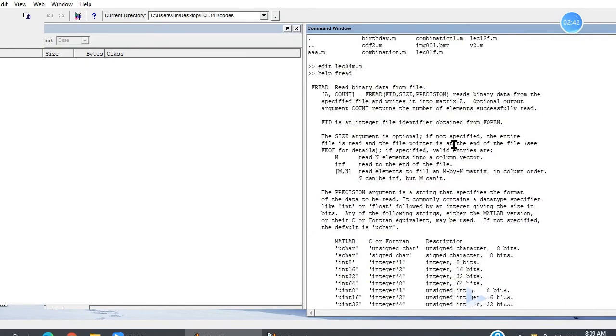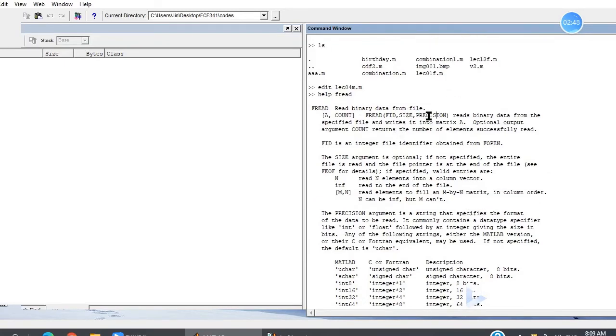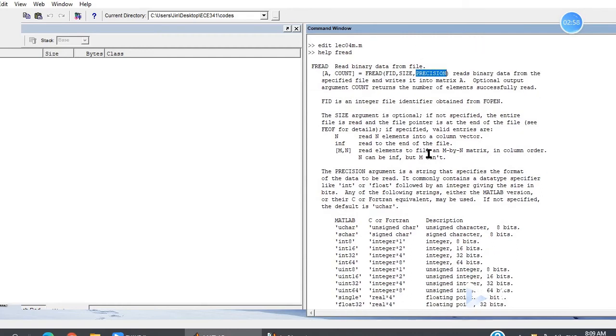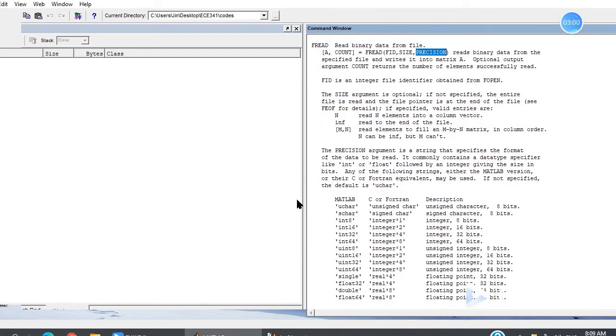And how to read it? You need to give a size, but we don't need size. We just give the ID of the file, and then the precision. Actually, it's the type of how to read it. I use bit 1. That means just 1 bit. Oh, do we have that? I think that we have that.